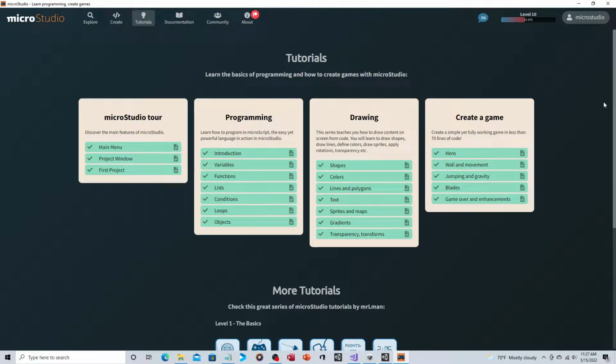mircroStudio is free. You can go to their website right now and just download it for yourself and give it a try and see what you think for yourself. I think it's mircrostudio.dev. So you can just download it and have at it. You don't need to watch this video.